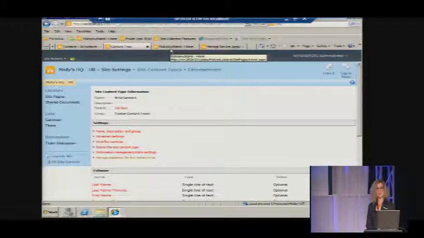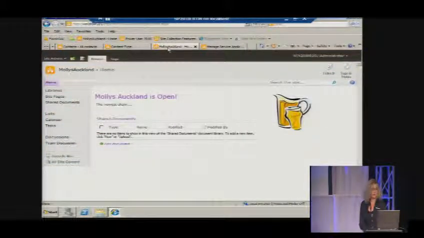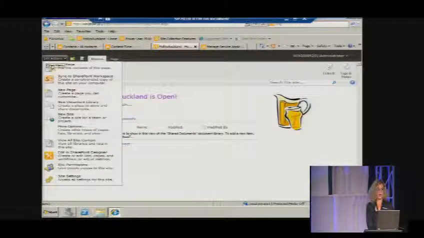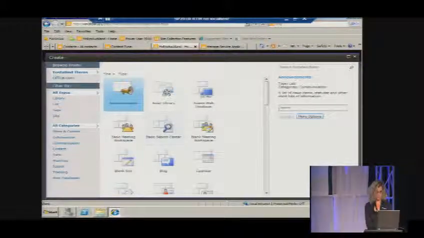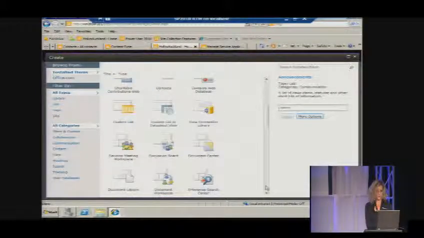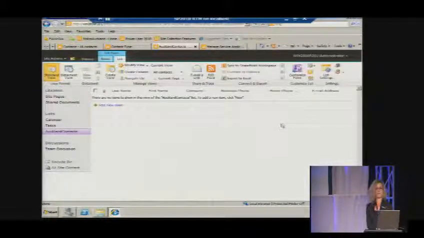So let's now jump in and see how we'd consume those. If we go to the Molly's Auckland site, I've got my new Auckland opening, so I'm going to go ahead and create a contacts list. And we'll call these the Auckland contacts. And we'll just create it. So I've got my basic contact list here.